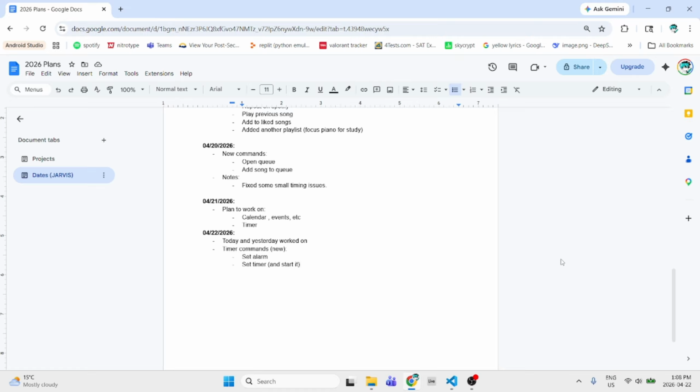And then also set a timer, and it basically also starts the timer. So set a timer for like 50 minutes and 30 seconds, or set a timer for 90 minutes, and it will convert 90 minutes to 1 hour and 30 minutes. So I'm just going to show you how that works.